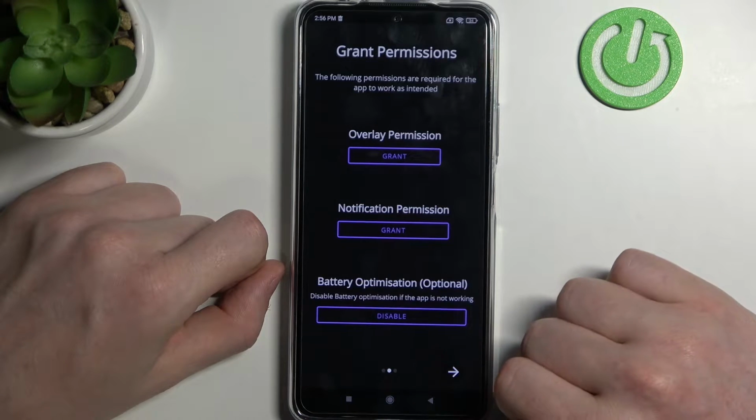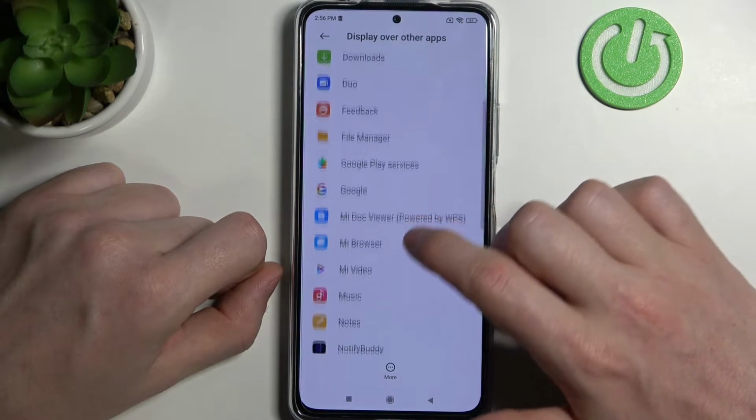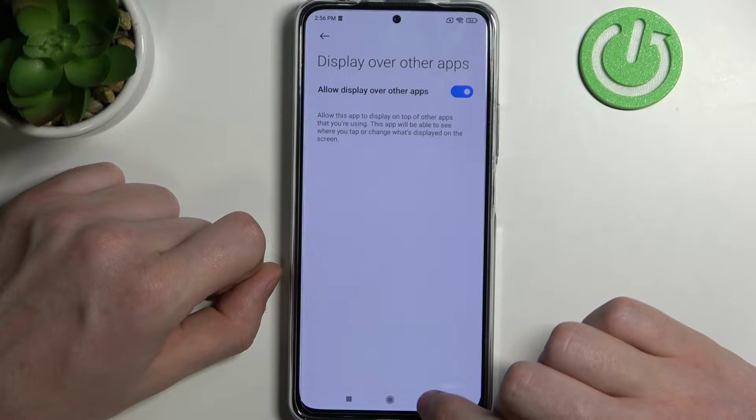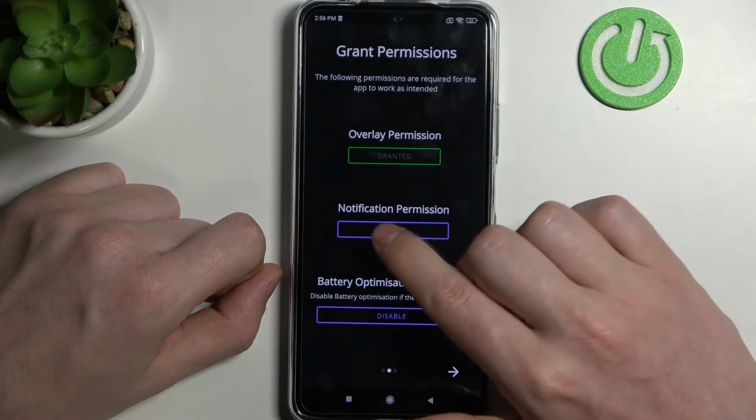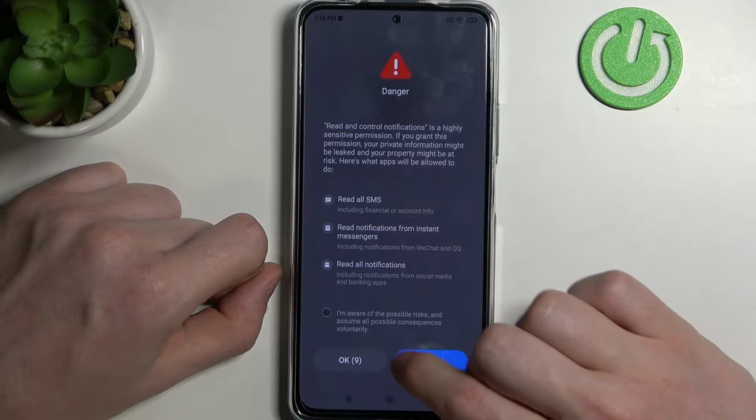From here, let's move to the next step and we'll need to grant it two permissions. First is display over the other apps permission. Select Notify Buddy, allow display over the other apps. Move back, do the same thing with notification permission, find Notify Buddy and allow notification access.